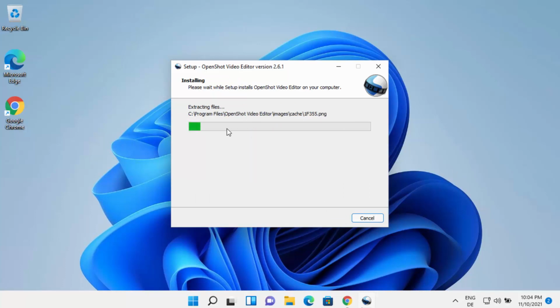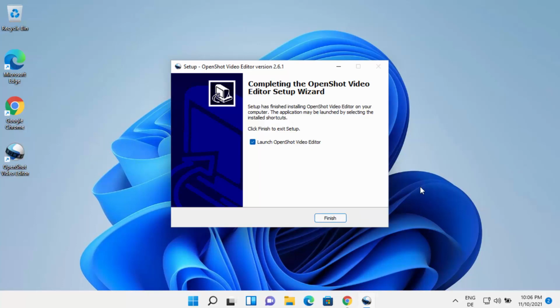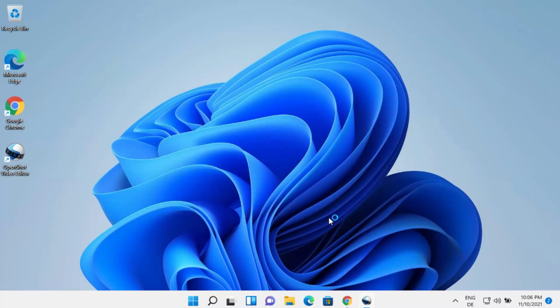Now I just need to wait for this process to reach the end. And now I can see that this desktop icon has been created for me and the setup has been finished. At the end you will see this kind of window which says completing the OpenShot video editor setup wizard, and then just leave this checkbox as checked. When you click on the finish button, it's going to launch OpenShot video editor on your Windows operating system.